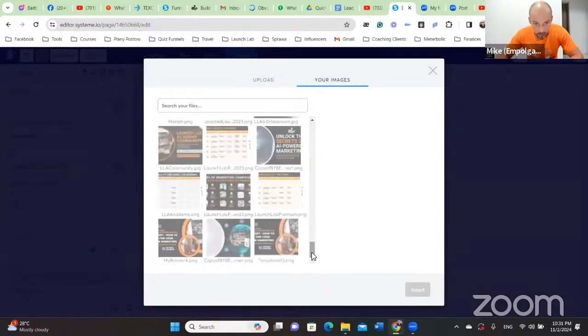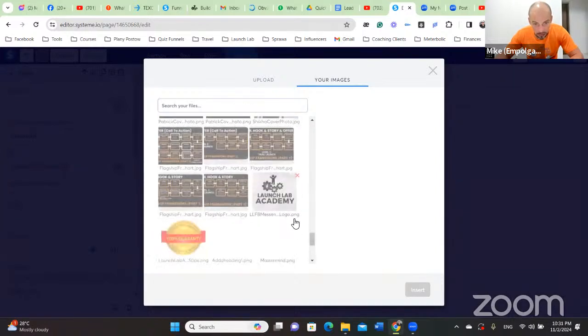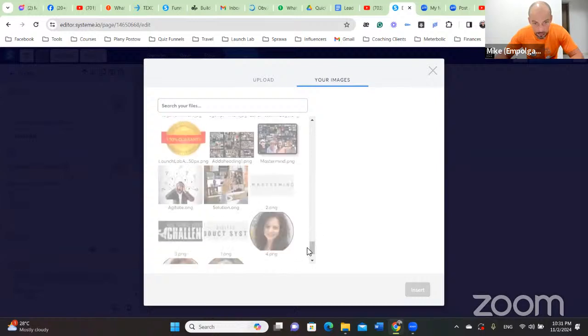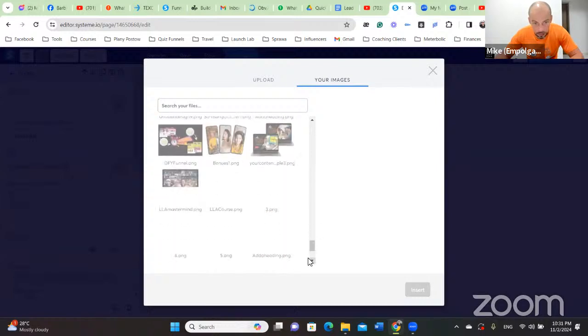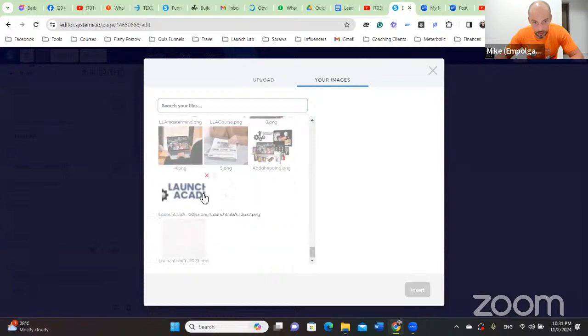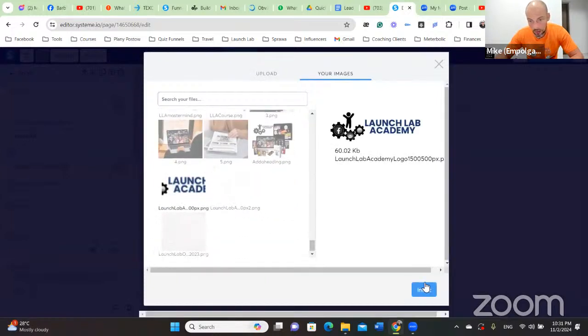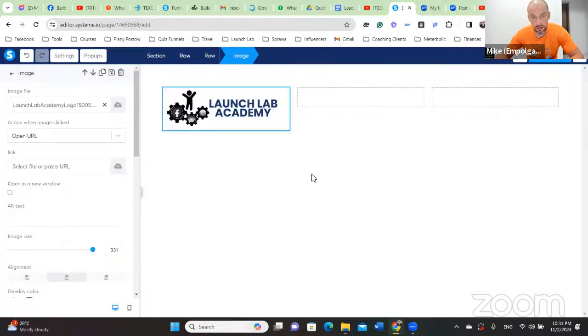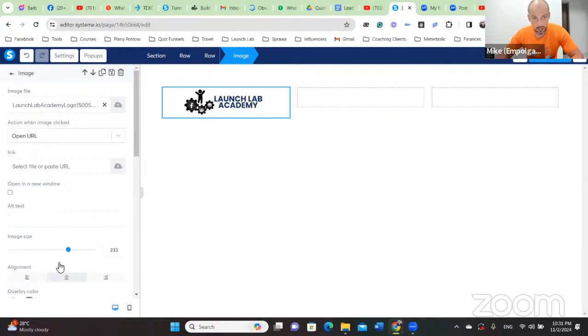I don't know if I will find it here. I think so. I should have the logo somewhere. There you go. I choose my logo and I click insert. Okay, this is my logo. Now, another thing I can do with this logo, if I click on it, on the left side you can also see the image size, and I can drag this little thing to make it bigger or smaller, right? So let's say this is all I need, okay?